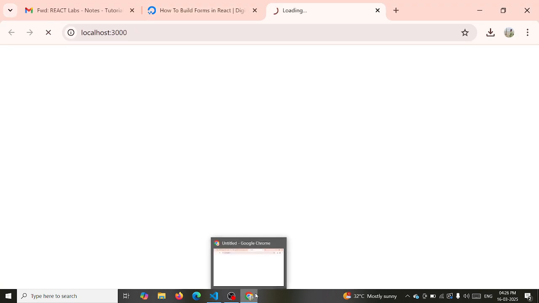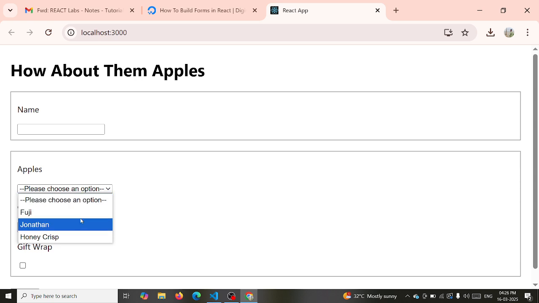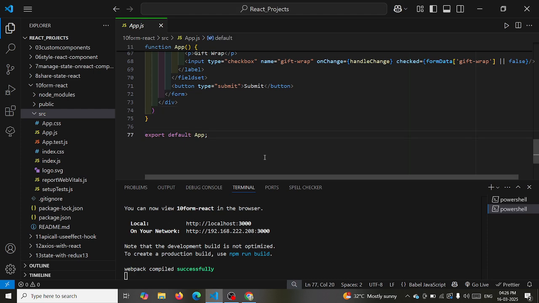It is starting the server. Let's wait. Here, if we enter a name, we will give you also a suggestion, and then we will have to select the option of apple, which apple we want, and then we can increase the count, and we can select if we want a gift wrap or not. So now let us go into the code that is written here in the app.js.